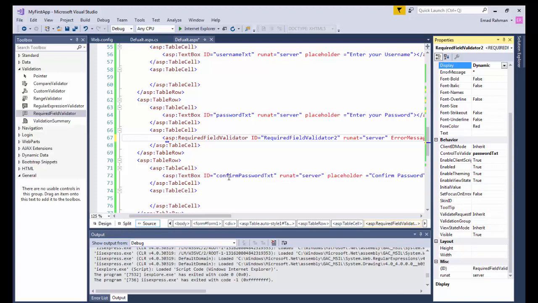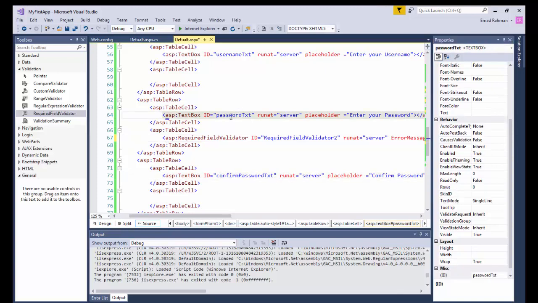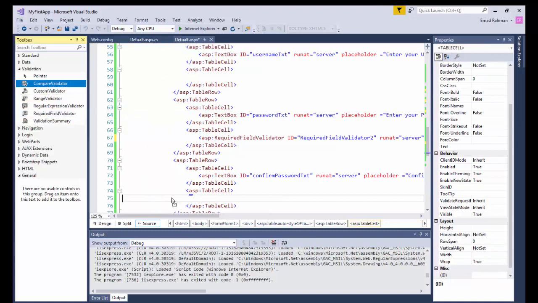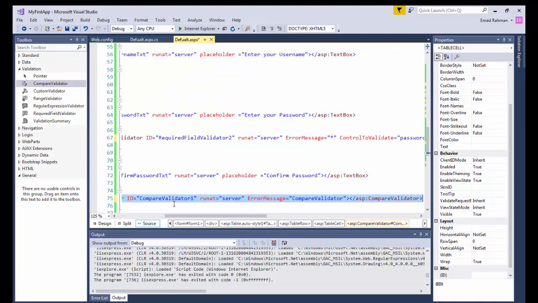Finally, for the confirm password, as I said, we would like to check if the password is entered properly, so we need to compare the text entered here with the text already entered in the password txt. To do so, we have this compare validator. We'll drag and drop this here. So for our compare validator, let's say our error message will say passwords don't match, or please re-enter your password.